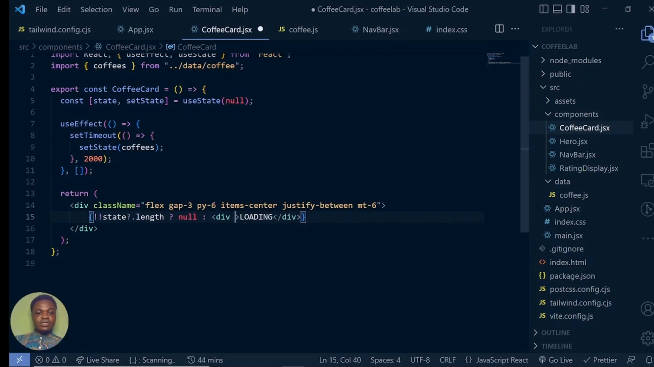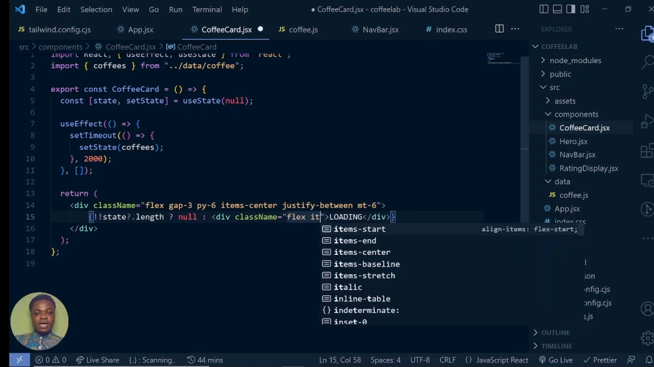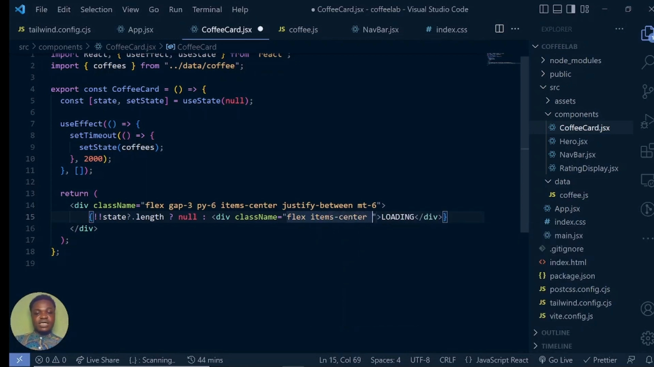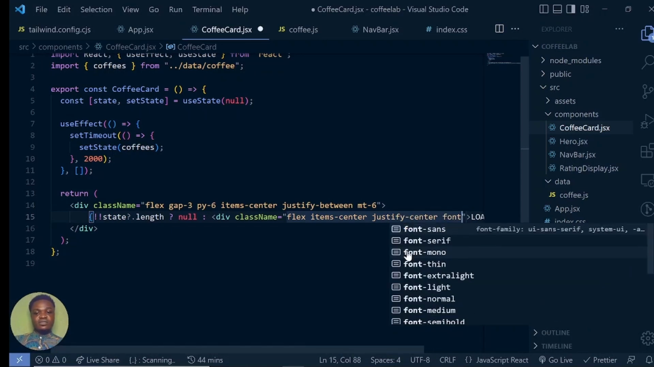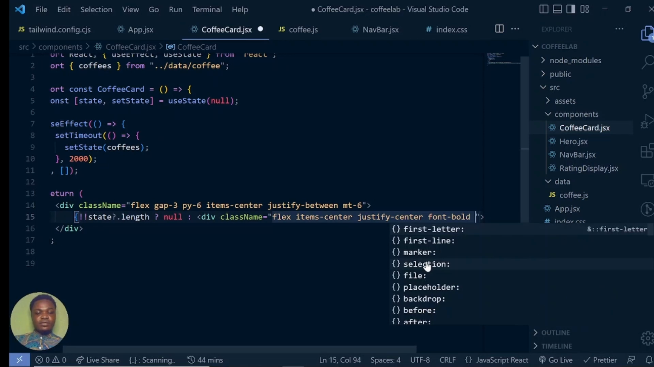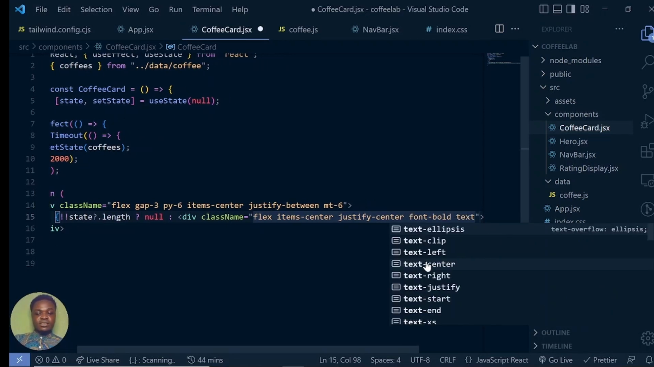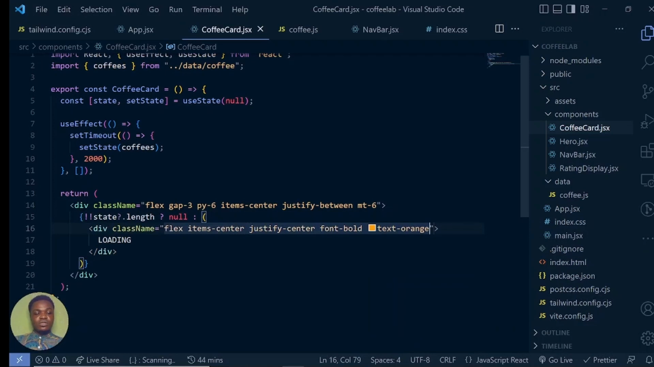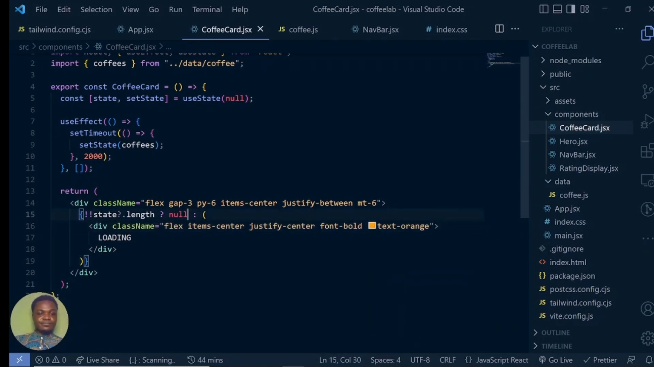And let's just style the loading class a little bit. So I'm going to say it's going to be flex. Items is going to be centered. Justify should also be centered. And then we're going to give it a font weight of bold. And then what else should be the color? text-orange should be the text color. So that is that. Now let's go back here.